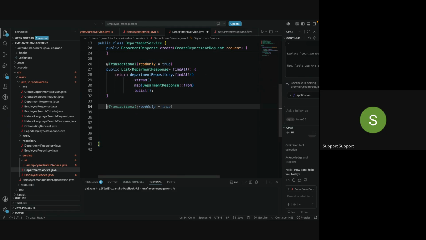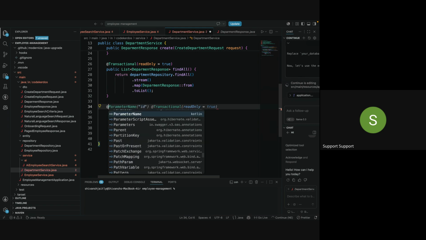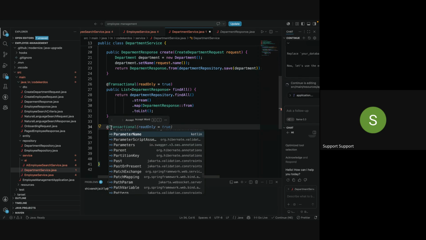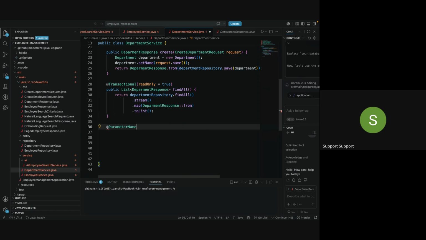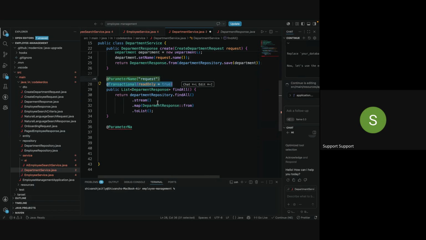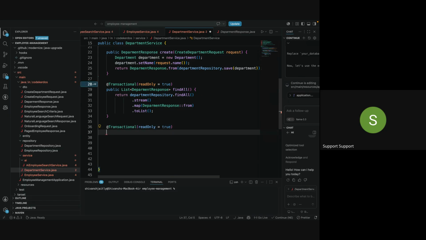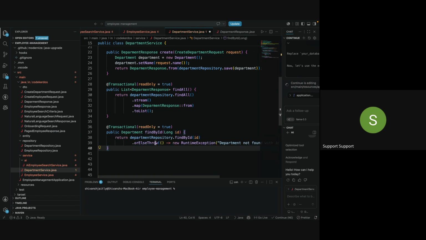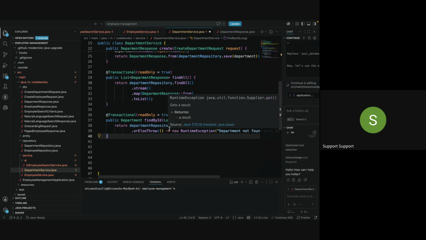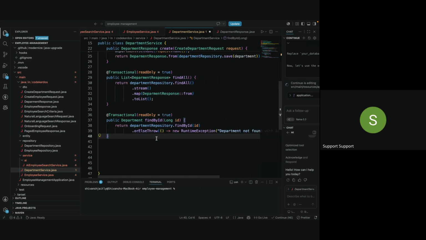And the last one, guys, is same. If I want to find by ID, okay, the first thing is we are just seeing all the departments, so I'm using findAll. The next one is the same thing. @Transactional readOnly equals true. Public Department, and then we will find by ID. Find by ID is done, and we are just going to get a response, or it will give my error like department not found with this ID.